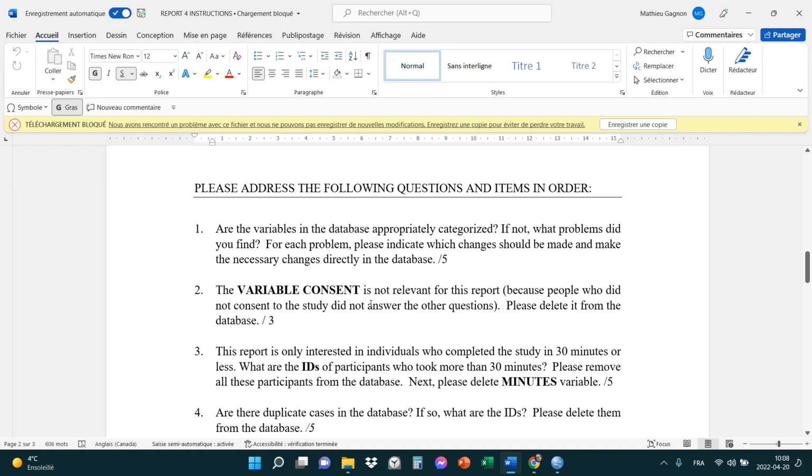So here in the first one, I would want you to write down which variables were not appropriately categorized, if any. How exactly were they miscategorized? What were the problems? What were the issues? How they should have been categorized, and then actually go ahead and change that in the database and say, I have changed that in the database.